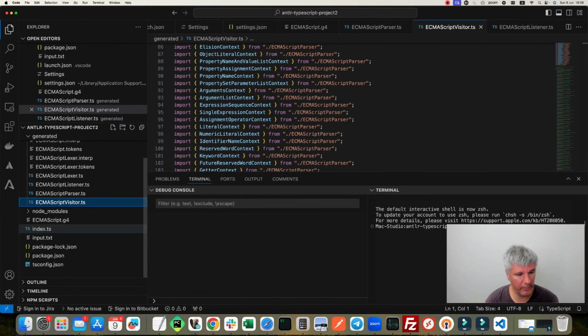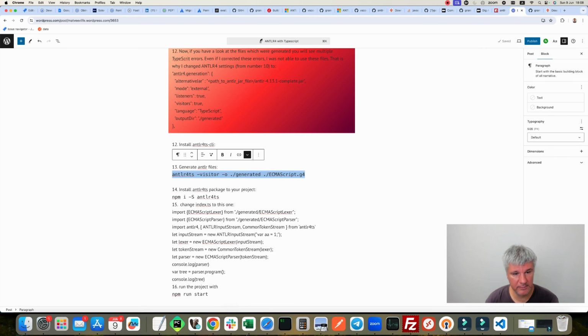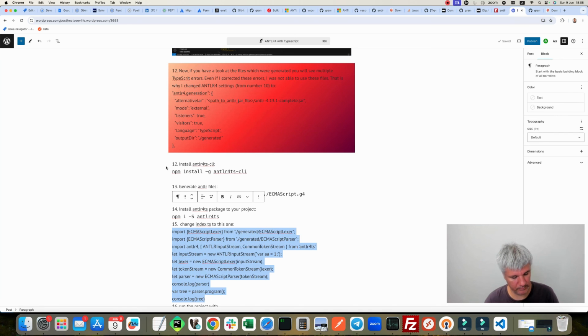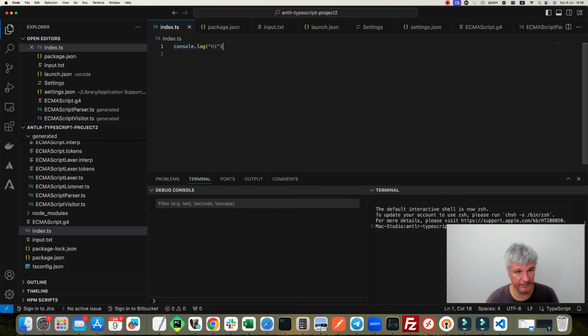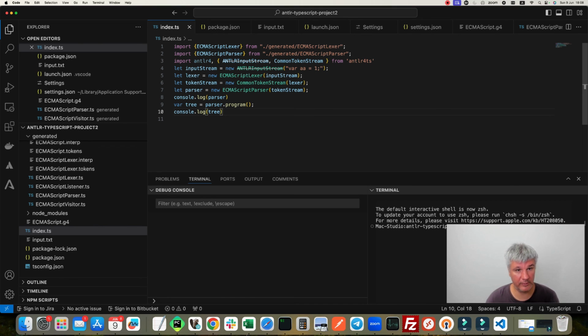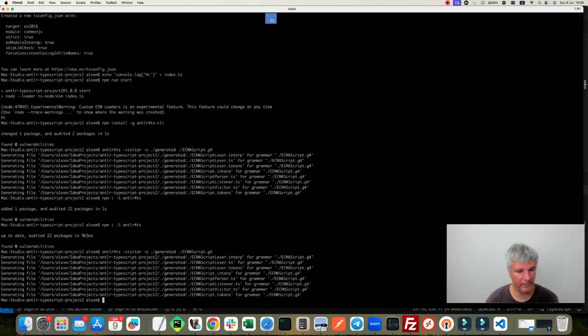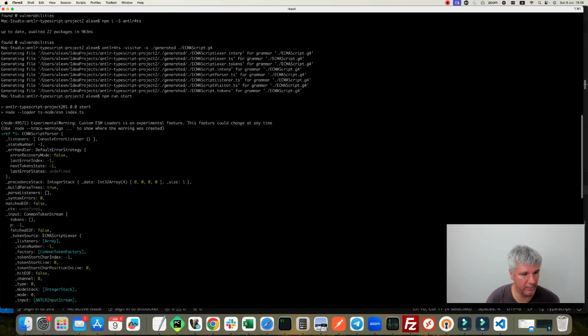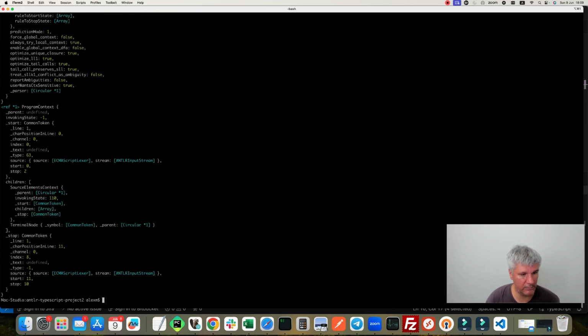And what we can do, we can go to index.ts and write this code to be able to work with our grammar files. Let's change it. Here is the code. So what we are doing here, we take this expression, we create lexer, then parser, and then we parse into a tree, and then we log the tree. Let's try to run it, npm run start. And as you can see, we are able to see the parser and our tree.